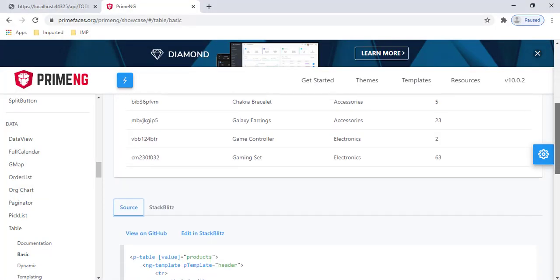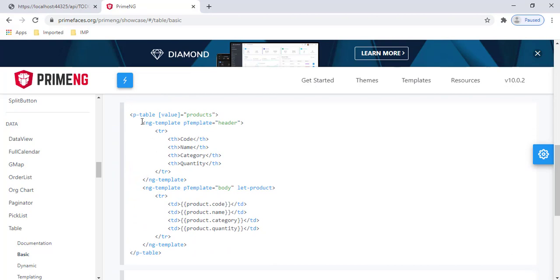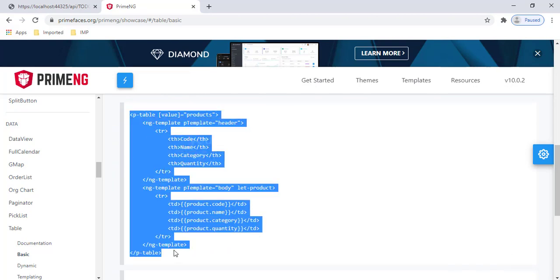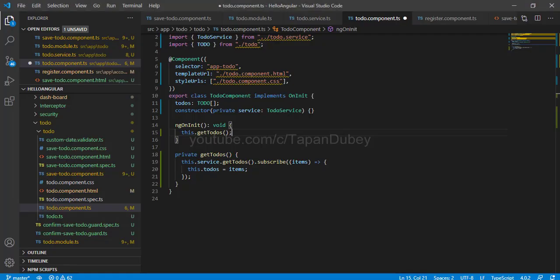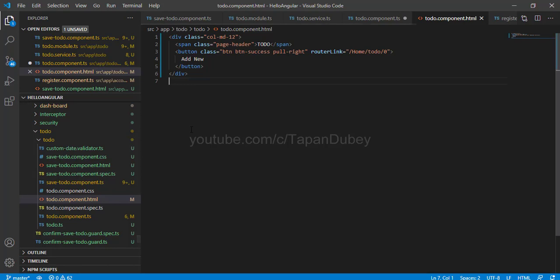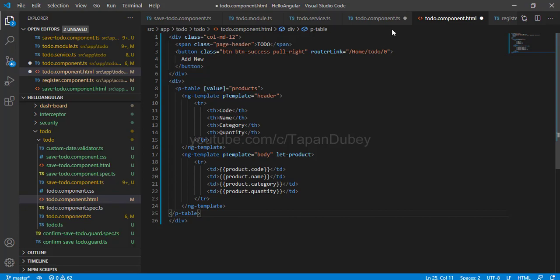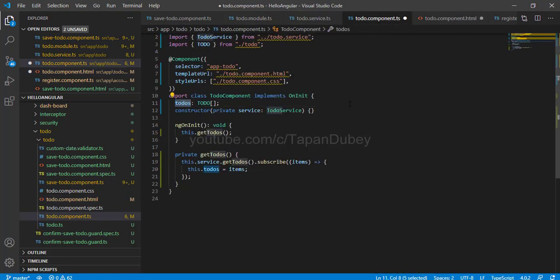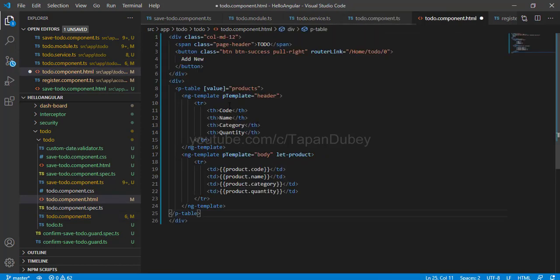Now here in the documentation, I can see this HTML for rendering our table. Let's copy this code and come to our page and open our to-do component.html. Here let's add one more div and paste it here. We have these to-dos, so let's copy this to-dos and in the value let's add to-dos here. Also let's rename this to let to-do. And here I will give to-do dot.